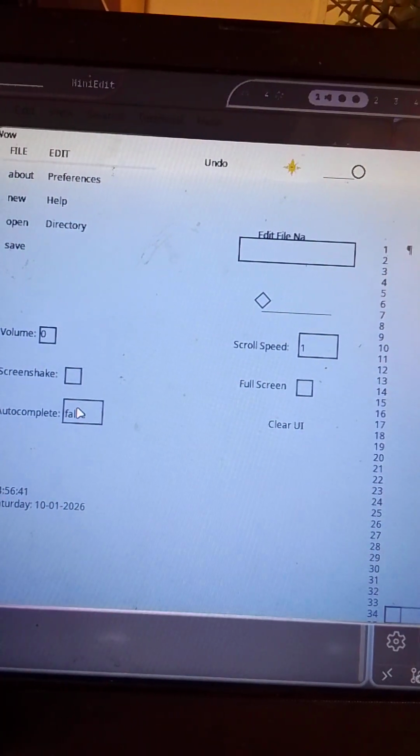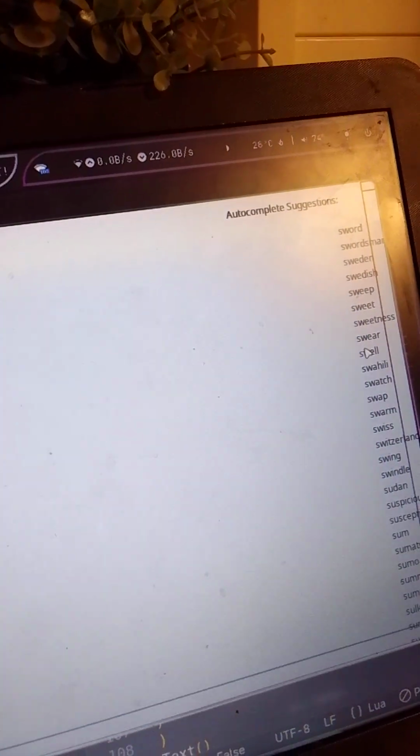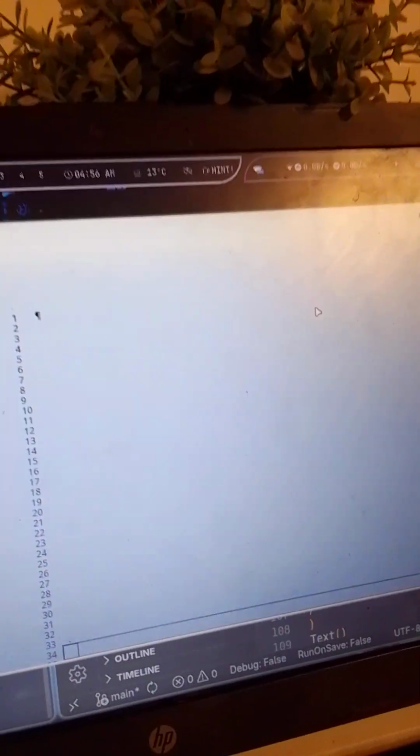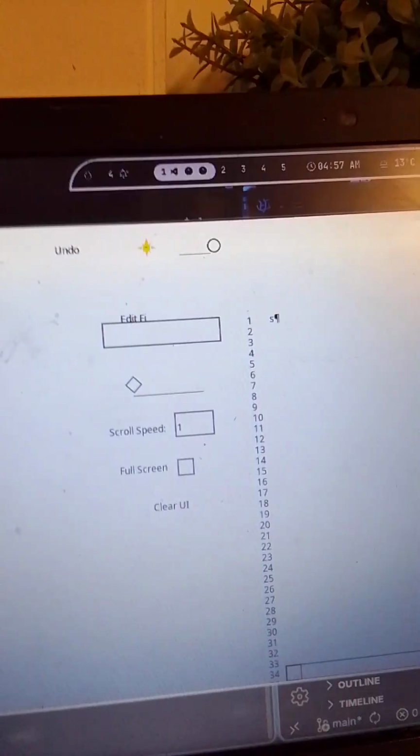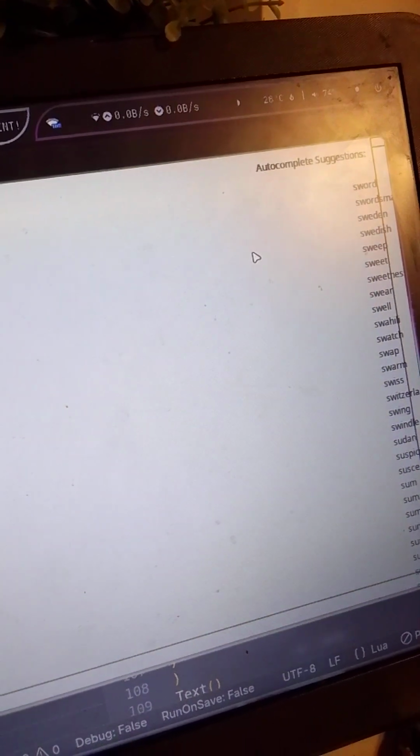We can turn on autocomplete. So autocomplete gives us these autocomplete suggestions over here. So you have Swahili. Let's try out Swahili. When I write S, you will see it will filter out to the S's only. And then W gives us SW only. And then A should give us Swahili. Yeah, Swahili.